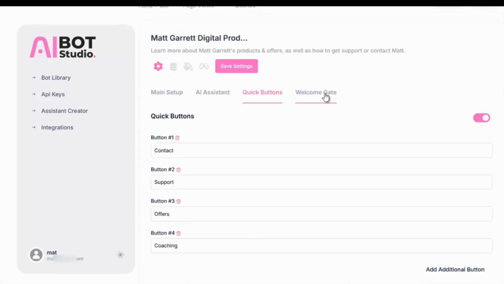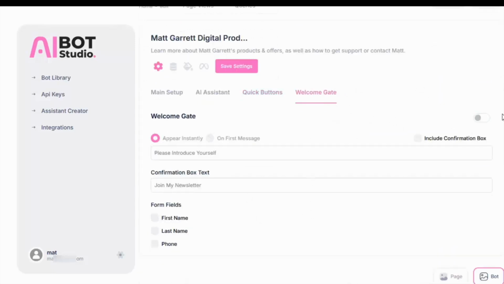So the next option is the welcome gate. And again, if this doesn't appear immediately, switch the radio button on if you want to use it. You can switch it off if you're not interested in using this. Now, obviously to use this, you will need to go to integrations and add your autoresponder in the integrations to make sure that it is integrated. And then basically it's collecting emails from people using your bots if you want to. So it can appear instantly or on the first message. I'm going to go with on the first message.